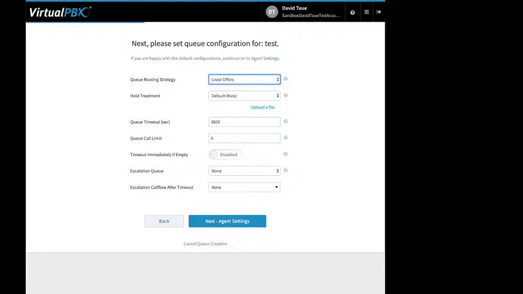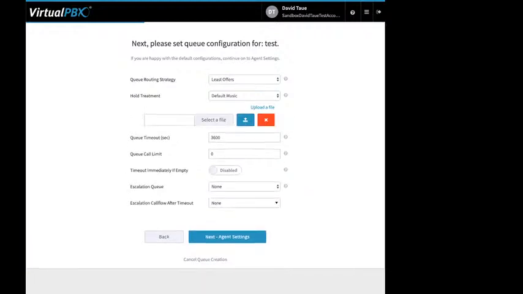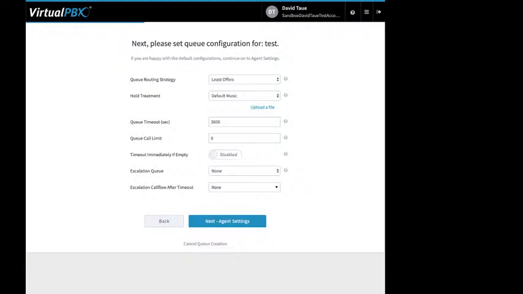For hold treatment, you can upload your own file, .wav, .ogg, .mp3, recorded in mono under 1 megabyte. With the pro queues, you have more hold treatment options. You can have things like announce their position in line, announce their expected wait time, as well as have multiple different media files play if you're so inclined.